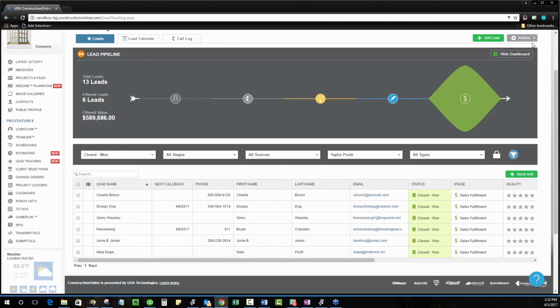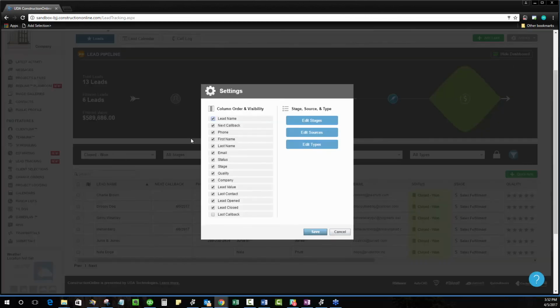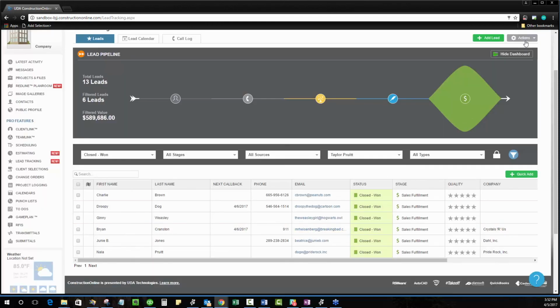Full customization of this. You can actually go up to the Actions menu in the Settings and completely customize which columns show here as well. So if you don't want the lead name column to show, if you want the first name to be up here and the last name to be up here, you can click and drag. Side note, you can also edit those stages, sources, and types here as well. So the pipeline stages, the lead sources, and your lead types. Quick access to all of those. But you have full customization over all of these fields here and can access those through the Actions menu.